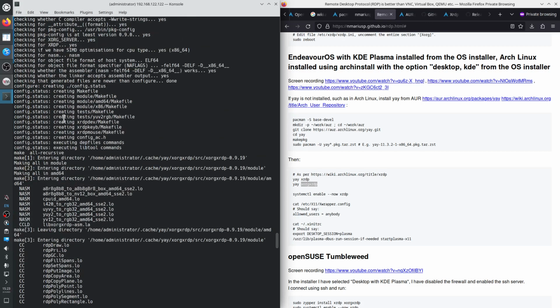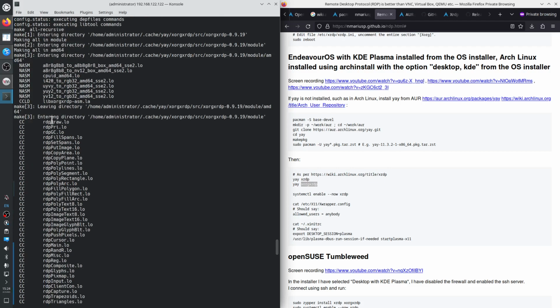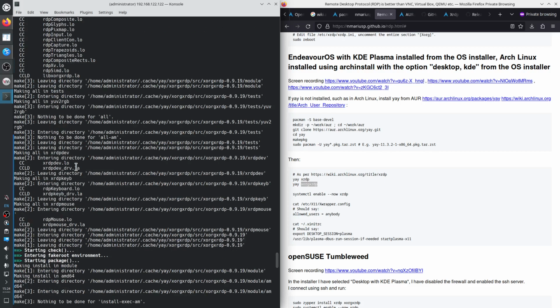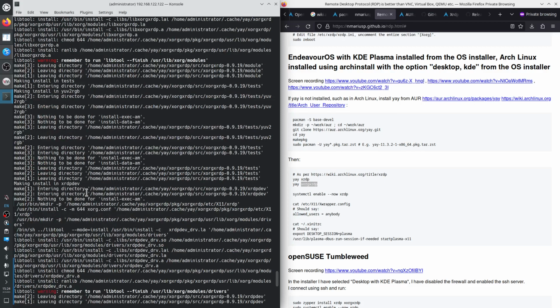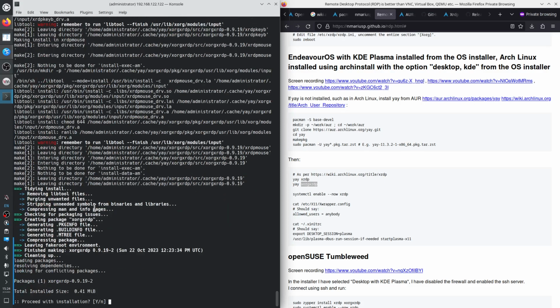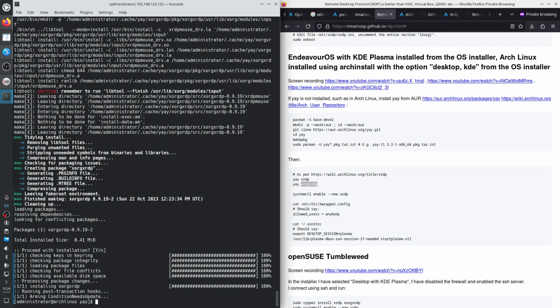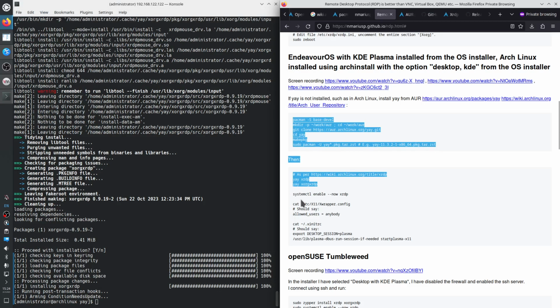Then it goes GNU configure, and then probably GNU make, and then install and create an Arch Linux package, this one, xorgxrdp. So building xorgxrdp was successful. Do I want to install? Yes. Okay, so we're done with this part.